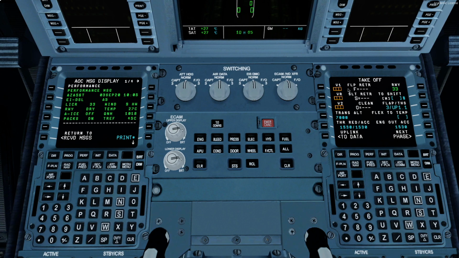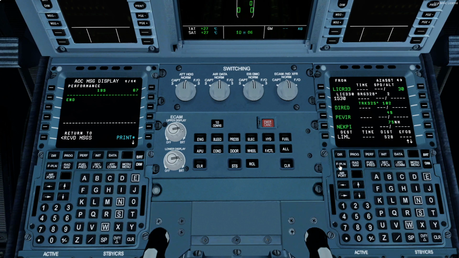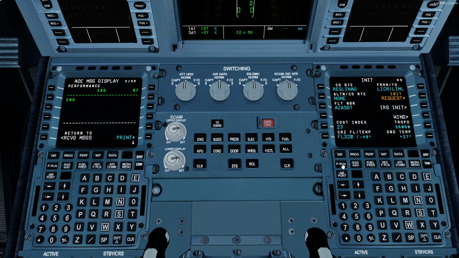There we go. V1 is going to be 126, VR 126, and V2 129. Make sure that's right. 126, 126, 129. Perfect. And are we on Toga? No, we're not. We're on flex end of 67. Let's hope we make it off the runway. 67. Anything else I haven't added? No. Perfect. We are good to back and start and get ready to go.